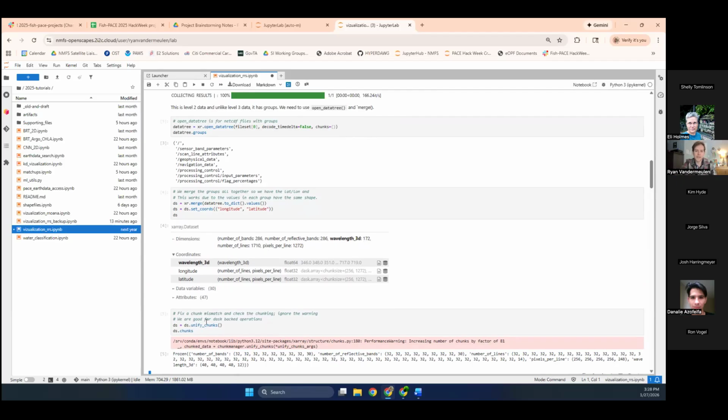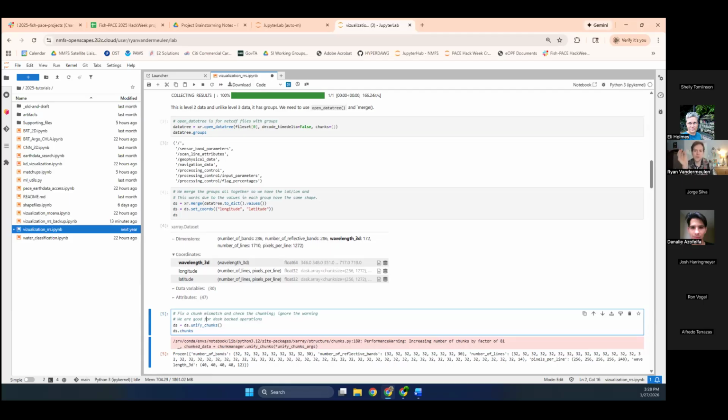So this unified chunks here, this just makes sure that all the variables in the dataset are chunked in a consistent way. So when data come from multiple files or groups, different variables can end up with different chunk layouts, so that it can slow things down or cause warnings when you're trying to operate on them together. So this unified chunks kind of lines everything up, so Xarray and Dask can work effectively under the hood. So yeah, just making sure all the puzzle pieces are cut the same way before we try to put them together, I guess.